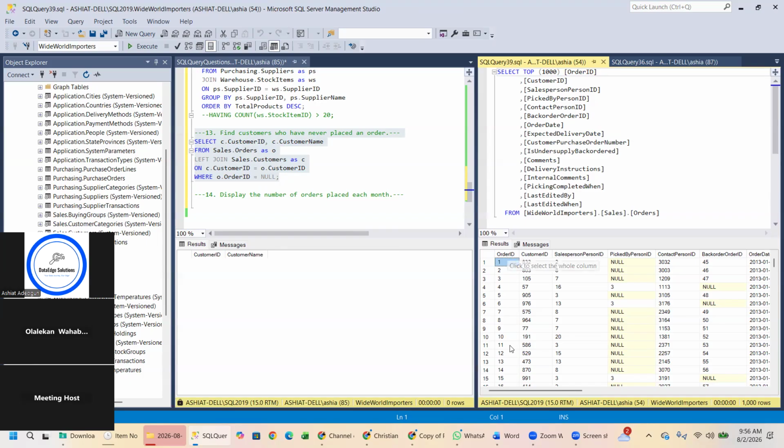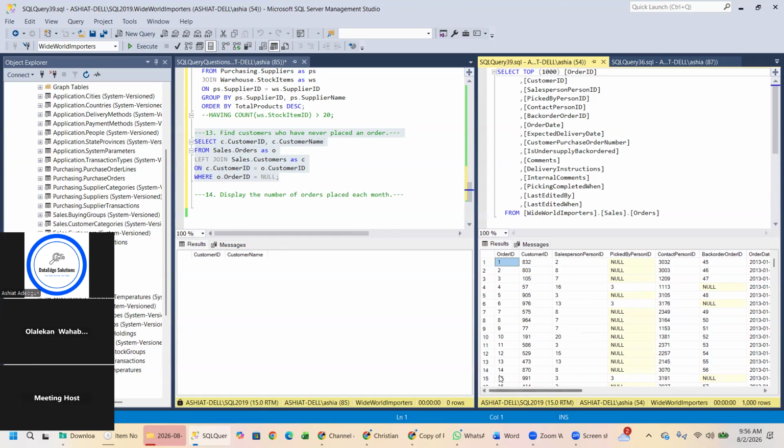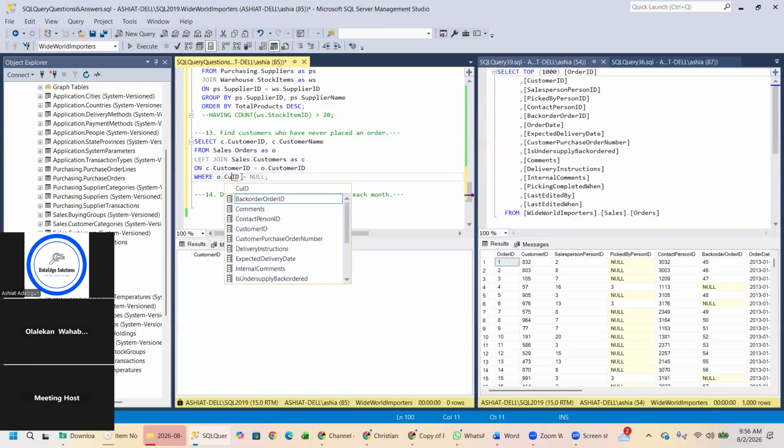I'm not even saying we should use order ID to connect. I'm saying that the parameter to determine whether a customer placed an order or not should be customer ID. Because if the customer ID is not showing in the order table, it means that customer didn't do any transaction.